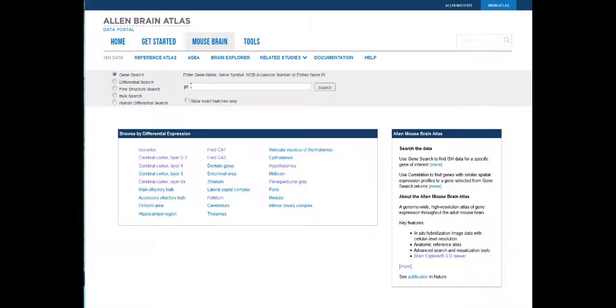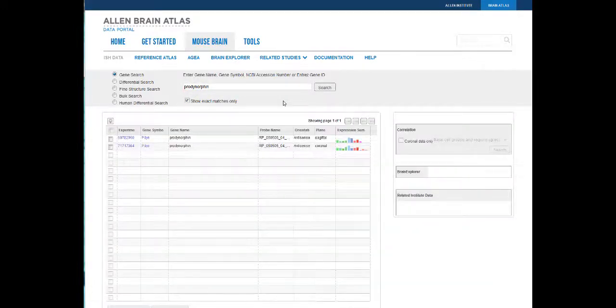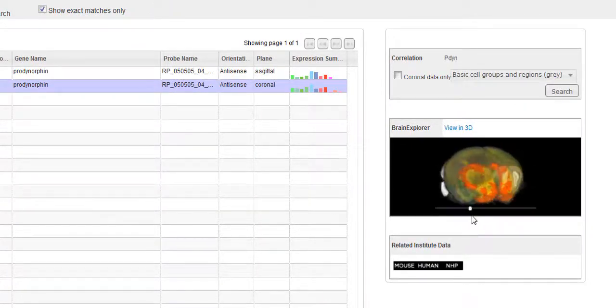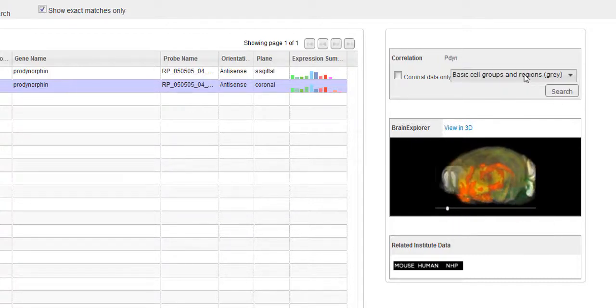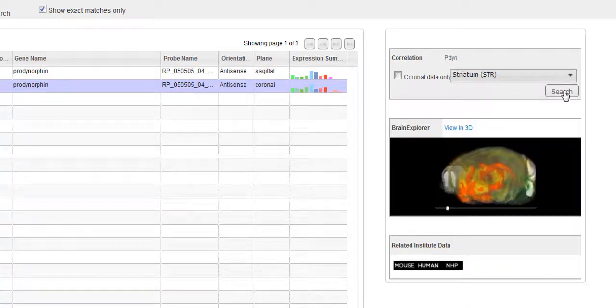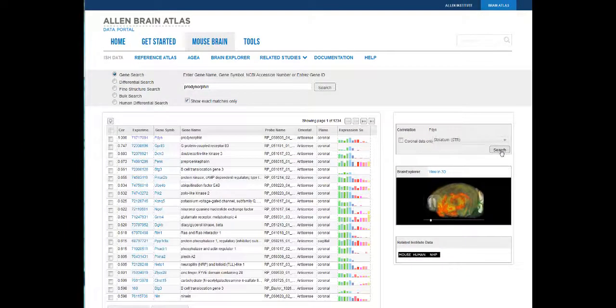The last search I'm going to describe is called the correlative search, and is useful when you found an interesting gene and you want to find other genes with a similar expression pattern. Note the gene expression pattern of prodynorphin in the striatum. A correlative search is at the voxel level. And notice how the gradient pattern in the striatum is replicated.